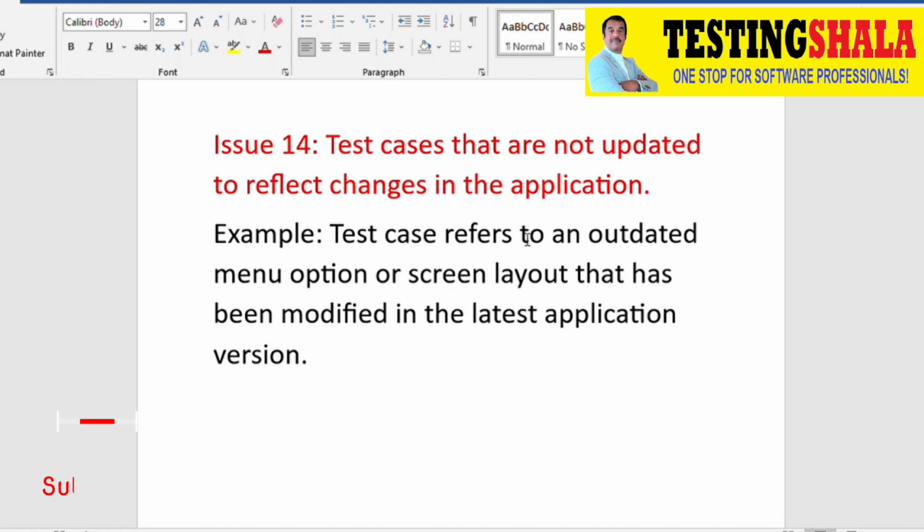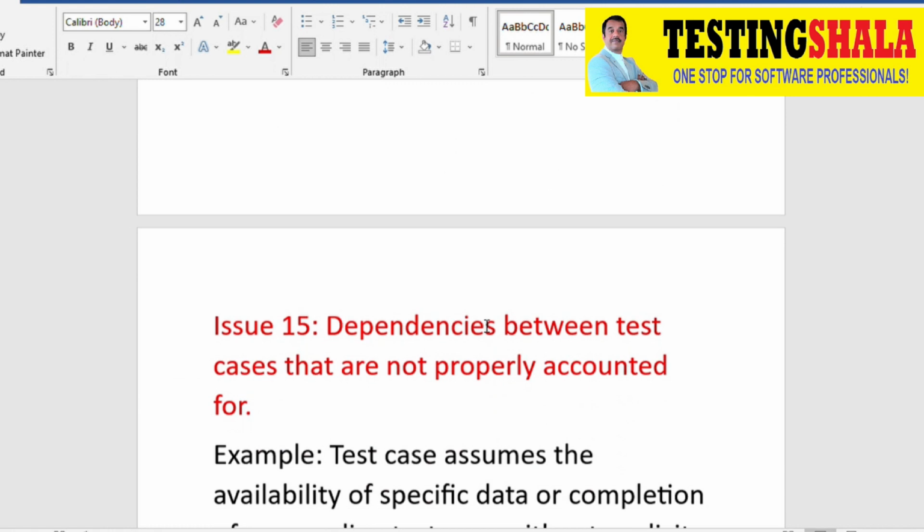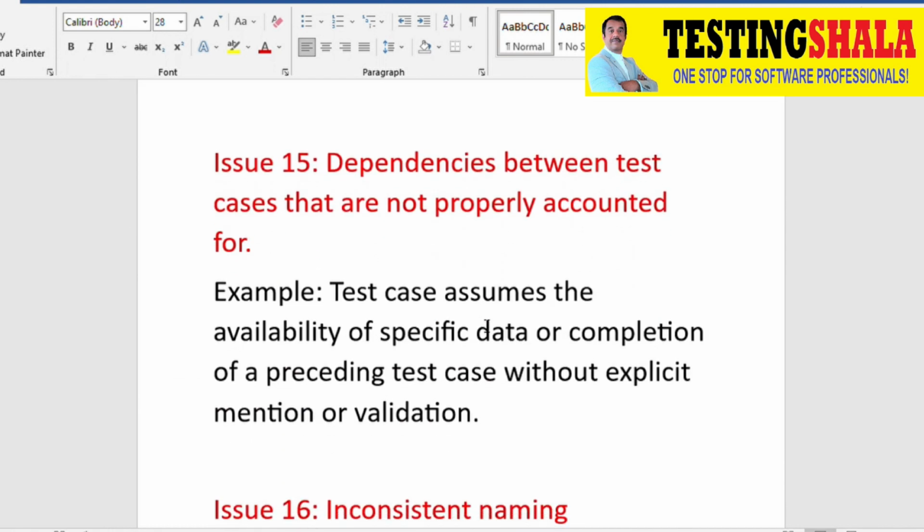And the next issue is dependencies between test cases that are not properly accounted for. Especially if there are dependencies from one test case to another, it is very important, where test cases assume the availability of specific data or completion of preceding test cases without explicit mention or validation. That is also very important here.